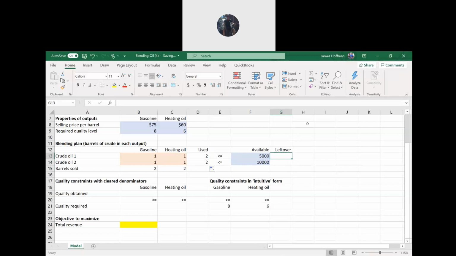And then leftover is going to be what we have left over, if any, after what we use in each of the types.